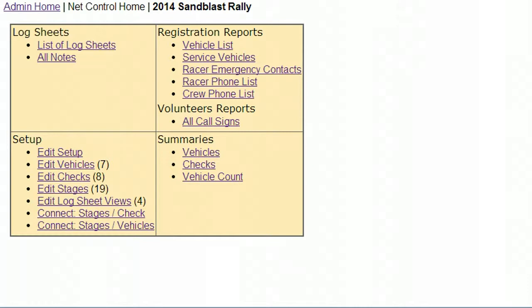This web application is designed to be used by the radio operator running NetControl. It is not a standalone program. It requires an internet connection, which is generally available at all the places where we set up the net.